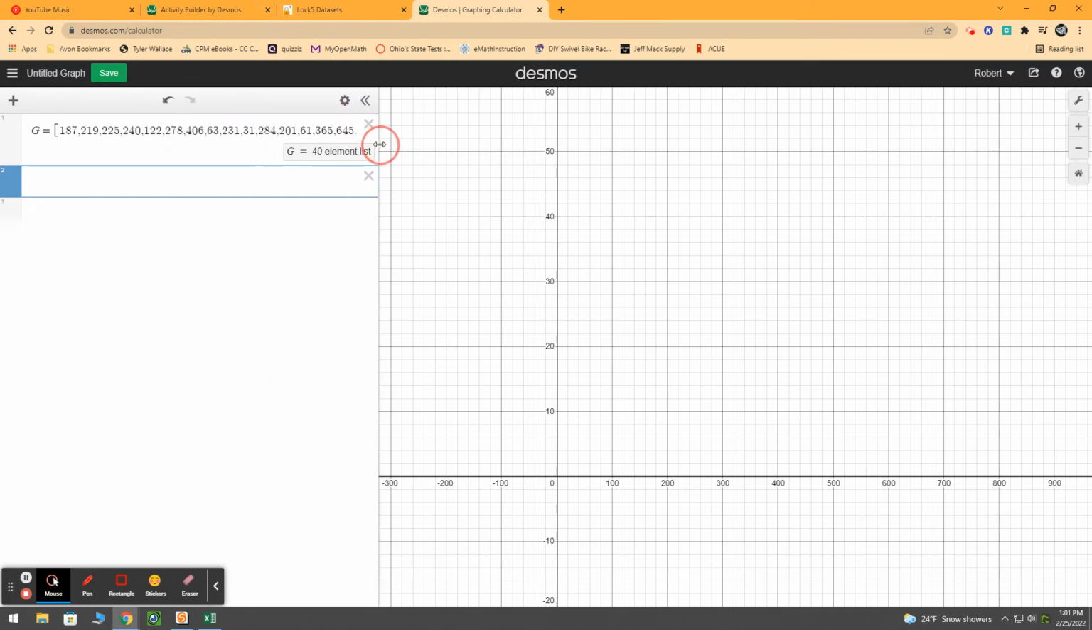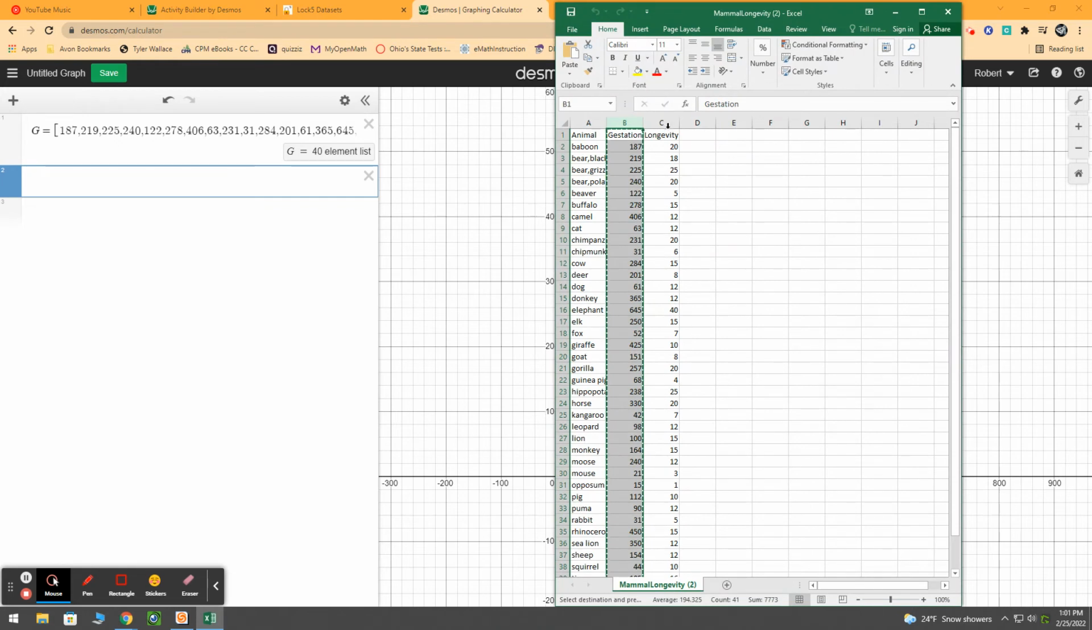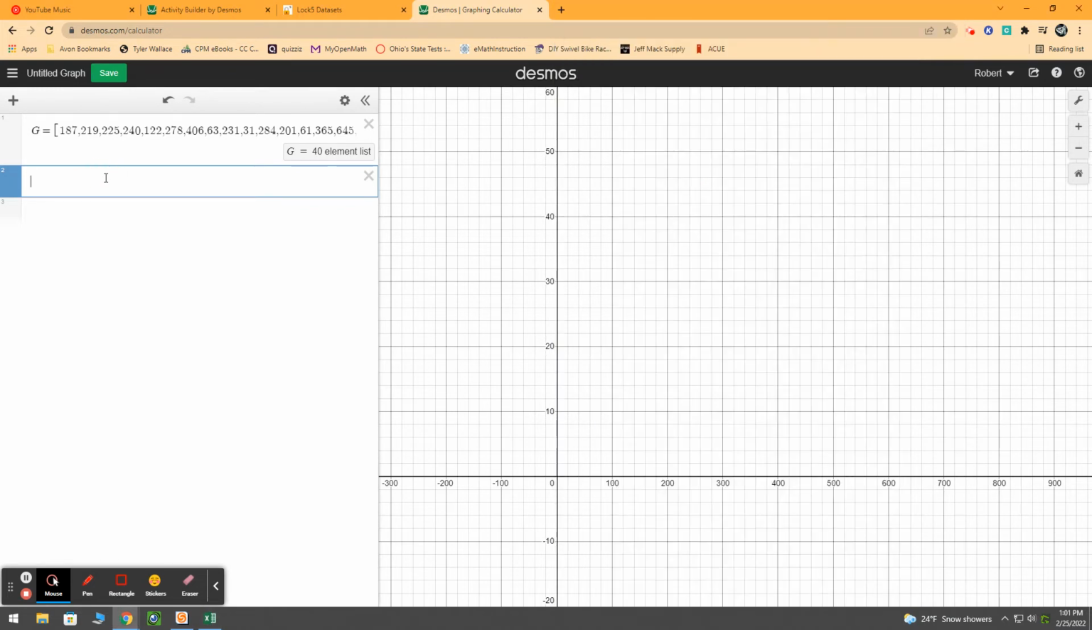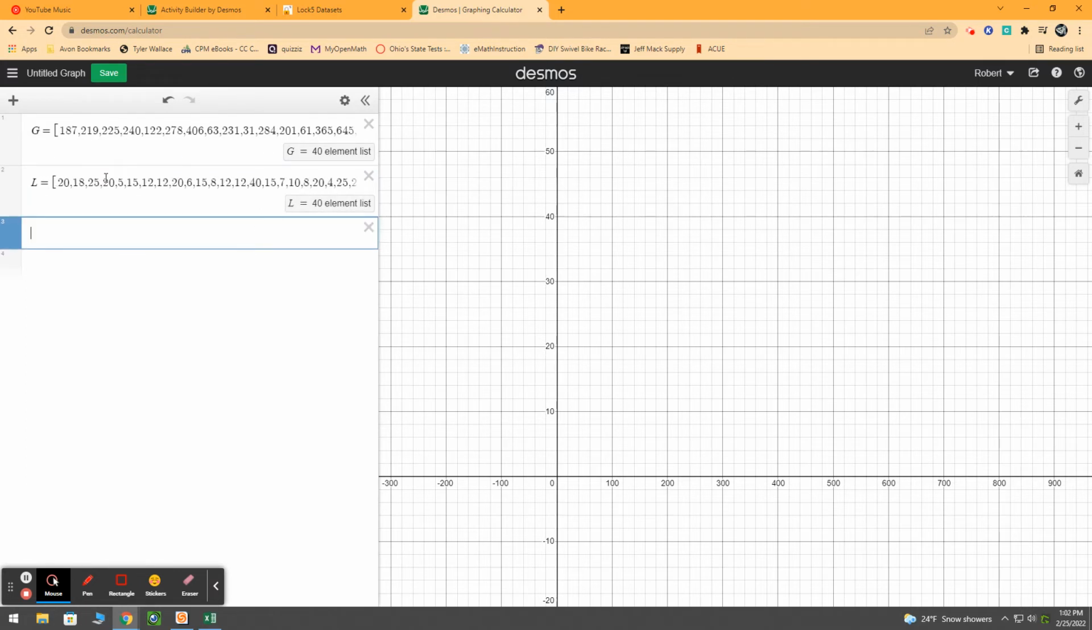I'm going to go back and do that again. I'm going to go back to the Excel sheet, and this time I'm going to grab longevity. I'm going to highlight it, hit Control C once again, and come back here. I'm going to hit L this time to designate the list for longevity, equal, Control V, and again, Enter. I now have two lists that I can call upon in order to do whatever calculation I like.